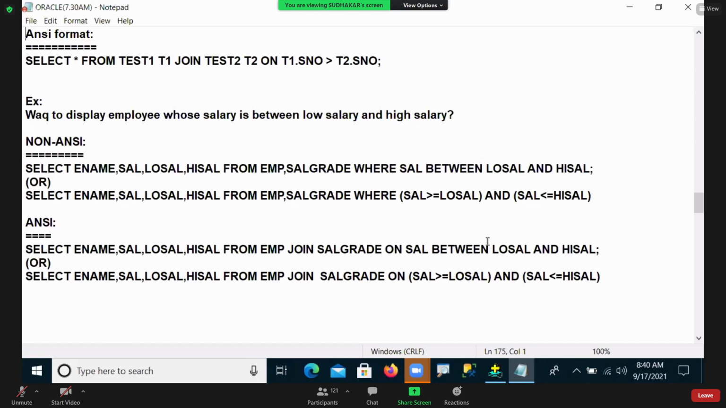Okay, now? Right. So up to non-equijoin we discussed, and 3 more joins are there. The remaining 3 joins we will take up tomorrow, guys. One is self-join, one is natural join, one is cross join. The 3 joins we will discuss in tomorrow's session.